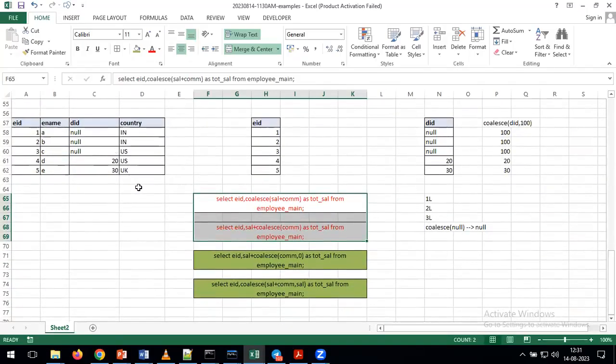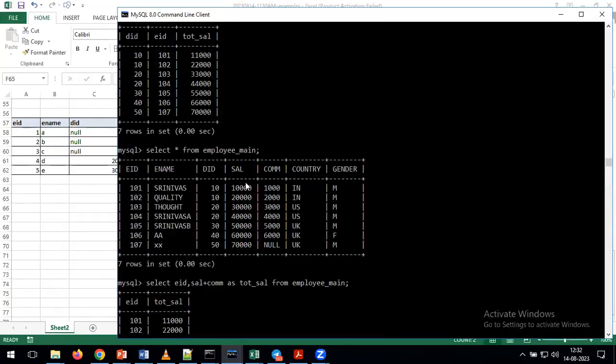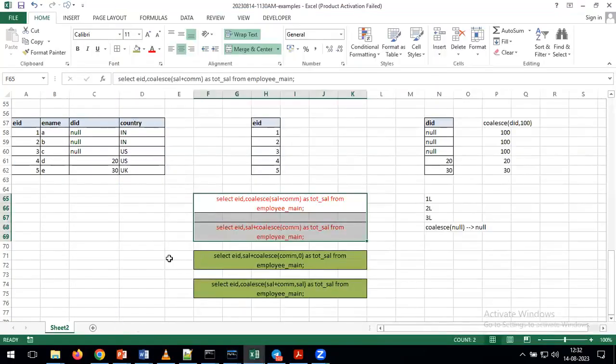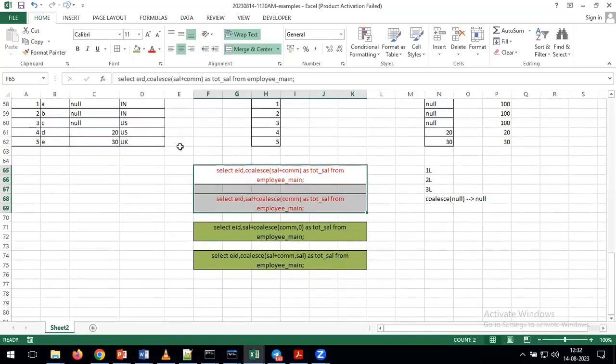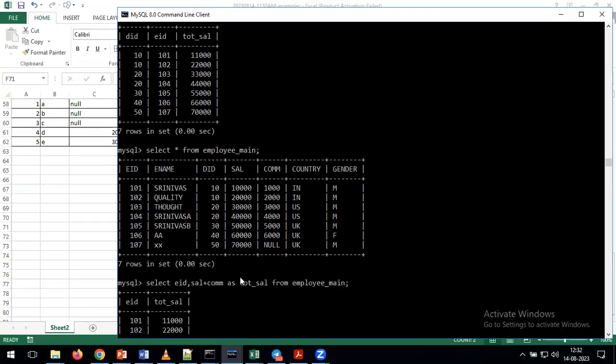I think we discussed this on the SQL side. To achieve the same requirement, earlier we discussed how to use the case statement, but instead of using the case statement, we can achieve the same requirement by using the coalesce function. I will run the query here.